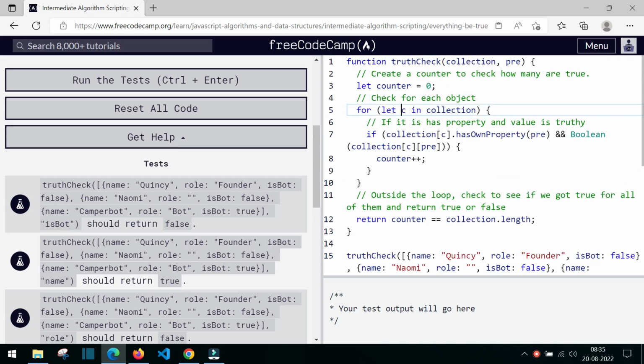Now we have the object as c. We give the array name and bracket notation c, which means the object in that array. And we give .hasOwnProperty of pre. So now we are using hasOwnProperty to check whether this property is available inside this object c, and we give the property name pre here.